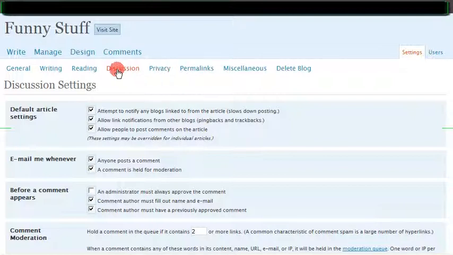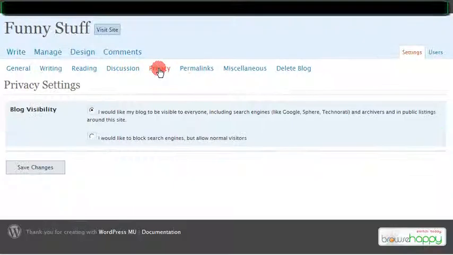So now the discussion part is done. Now let's go to privacy. Still under settings, we'll go to privacy. Now under privacy is your blog visibility. Now as you're building and creating your website, it'd be fine if you wanted your blog to be blocked by search engines and whatnot.